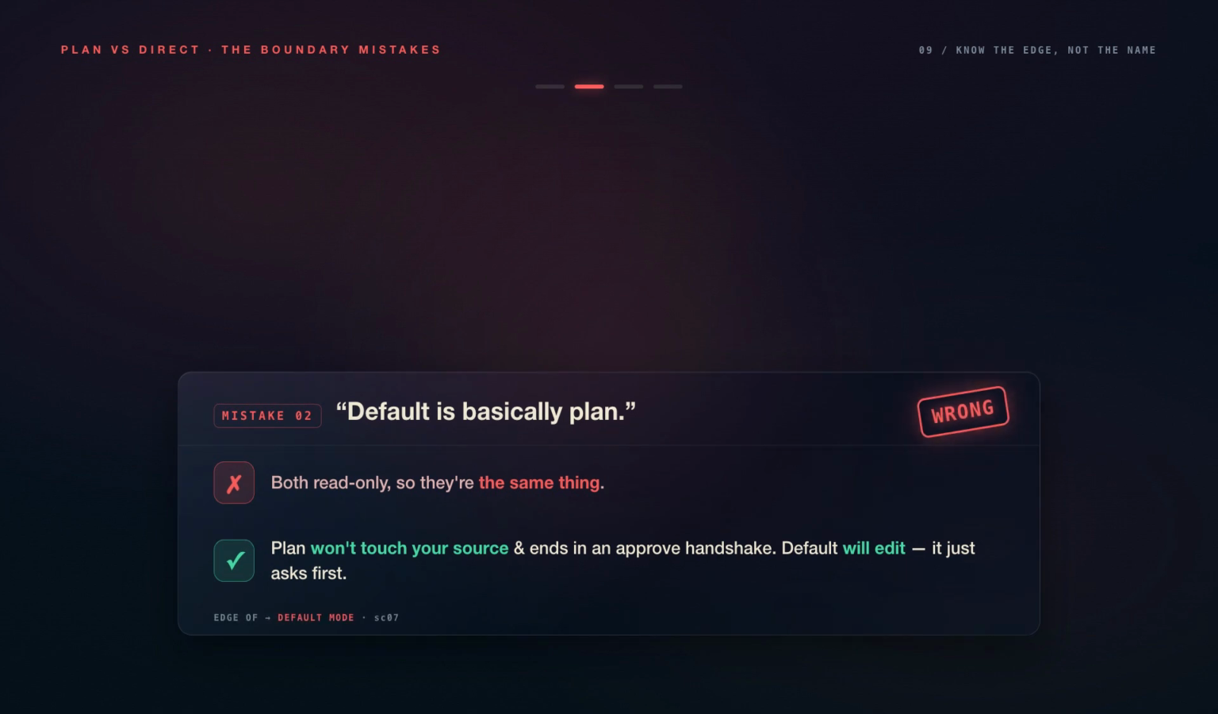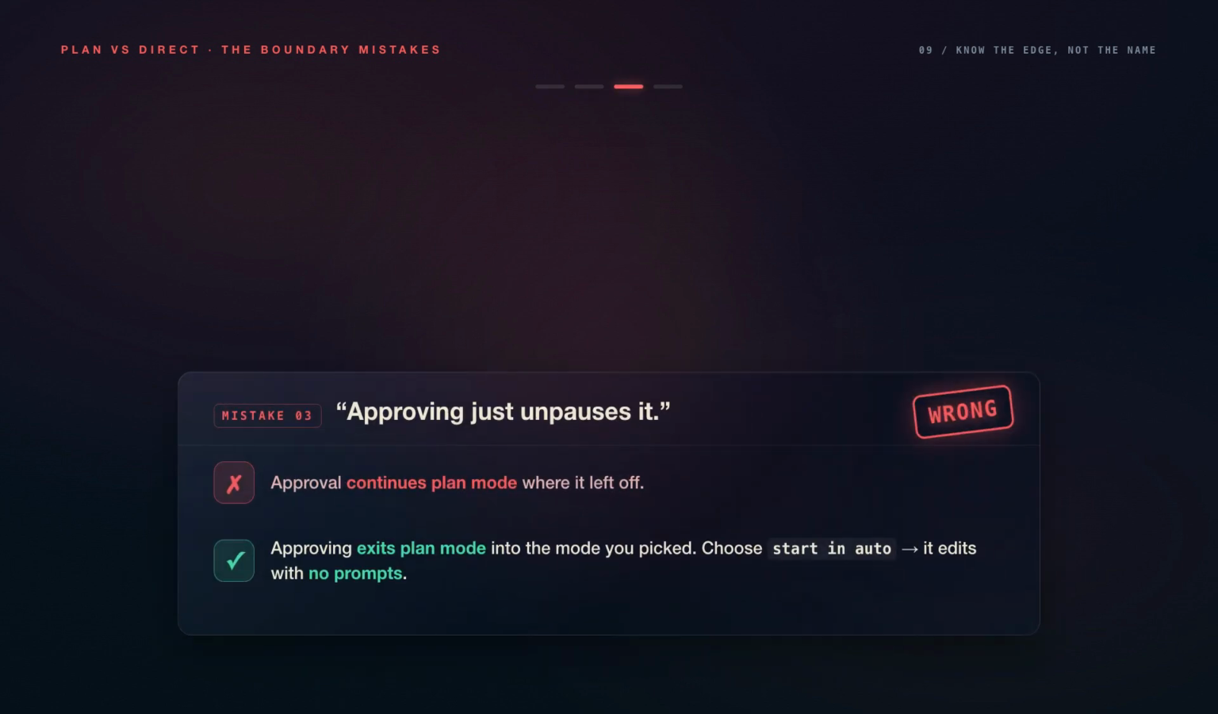Mistake 2, thinking default mode is basically plan mode because both are read only. They aren't. Plan won't touch your source and ends with a plan you approve. Default will edit, it just asks first. Mistake 3, thinking approving a plan just unpauses it. It doesn't. Approving exits plan mode and drops you into the mode you chose. Pick start in auto, and the agent now edits with no prompts.